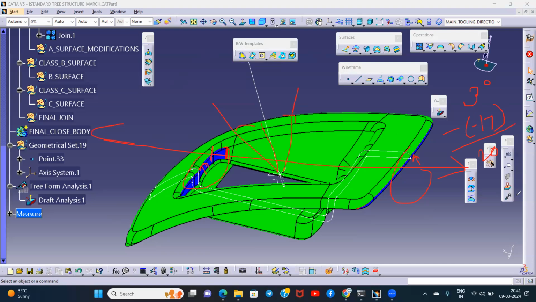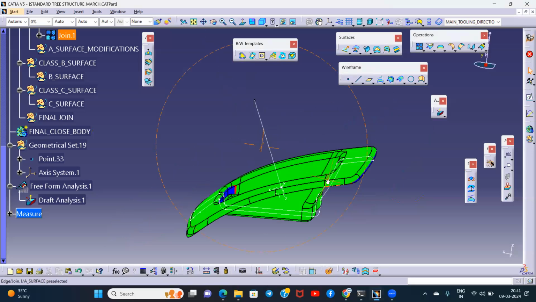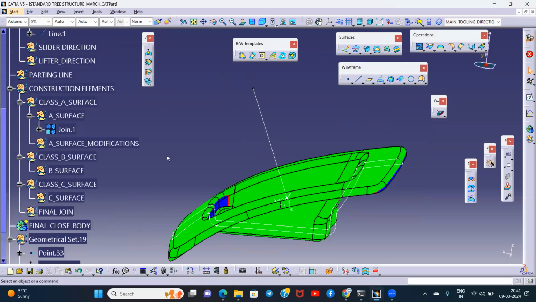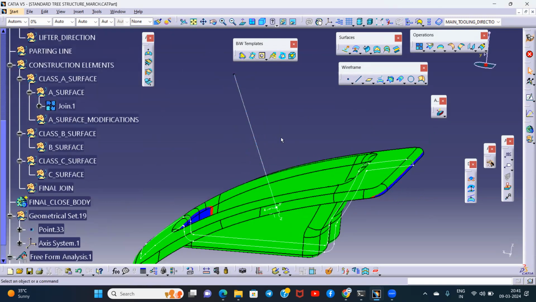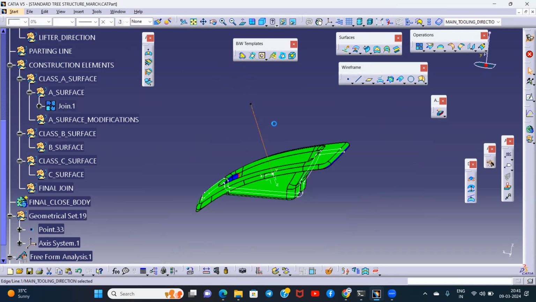Right? Minus, minus, plus. So 20 degrees, we need to rotate this line to clear these patches. I already explained that, which is why I'm going fast. If you did not understand, check session number 4, tooling direction methods. In that, we explain this with the trial and error method. Now this line I'll rotate by 20 degrees.